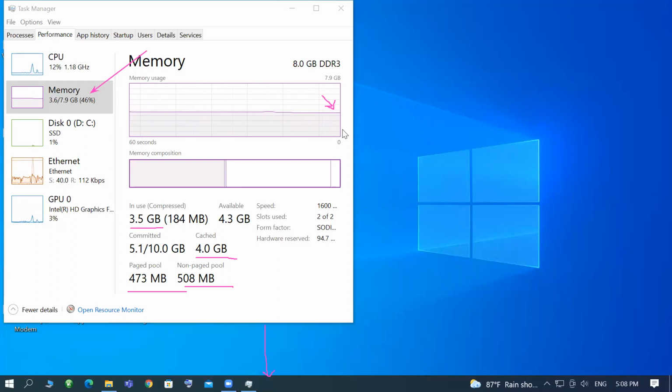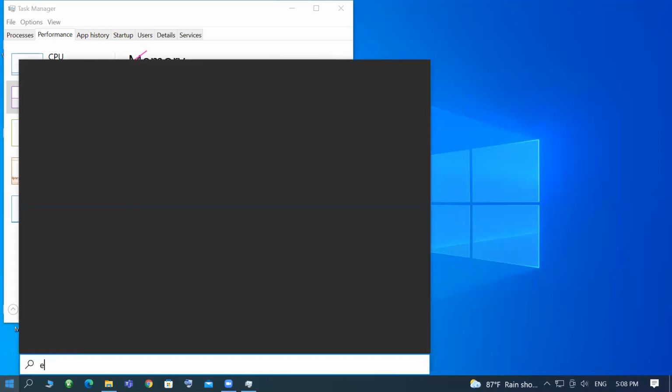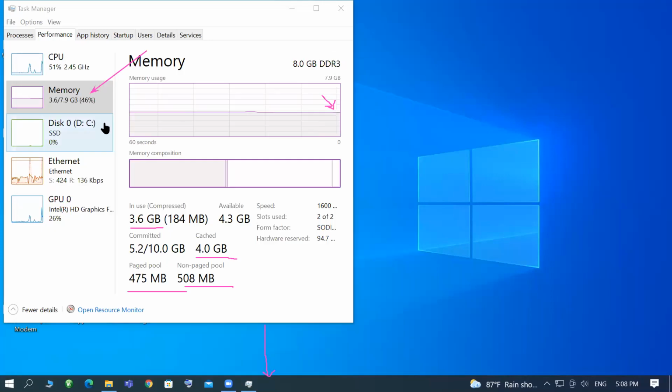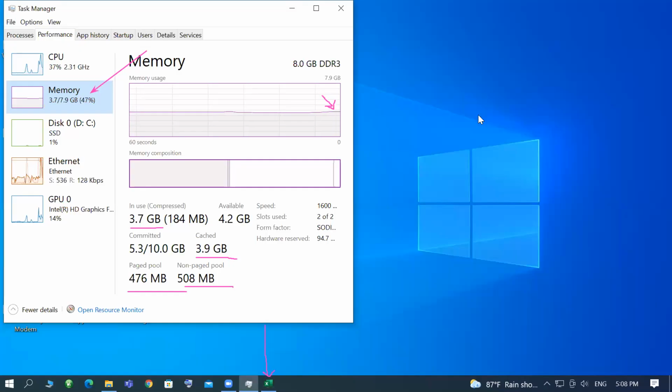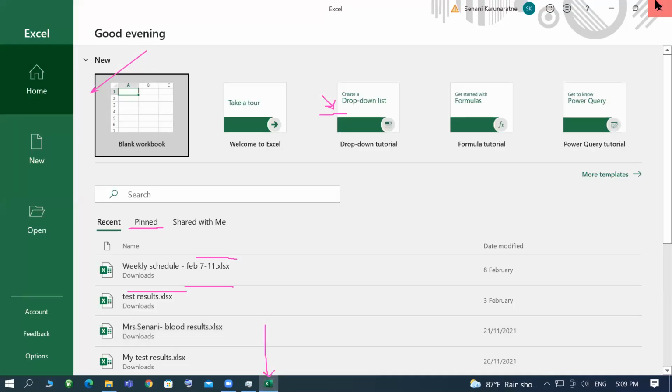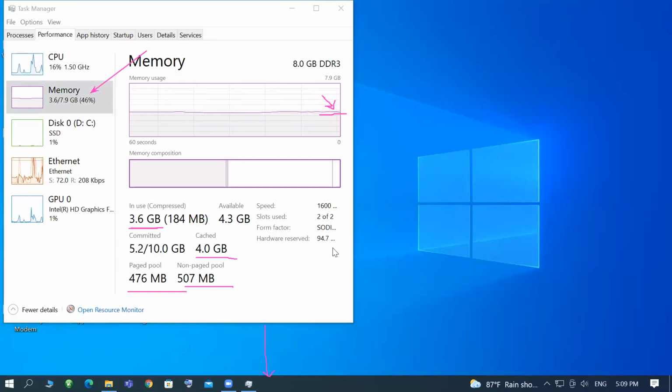Shall we open Excel maybe? Then you can see what will happen to the chart. The chart goes up. When we open Excel, the chart goes up further. 3.6 now. Okay, shall we close Excel? When you close Excel, it will release. Then it's going down because it's released. So this is how the memory occupies and releases. When you open something, it will go to the memory. When you close something, it will release the memory.